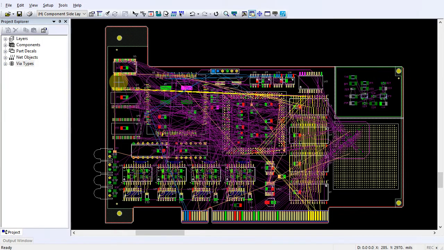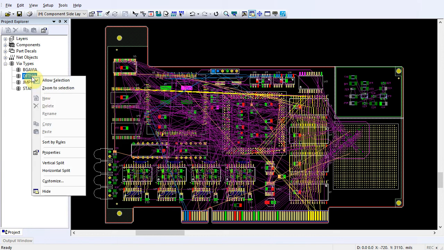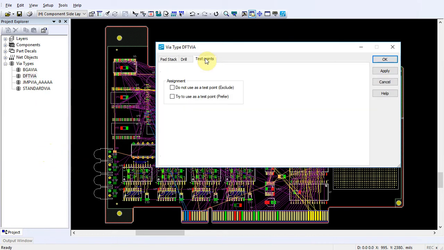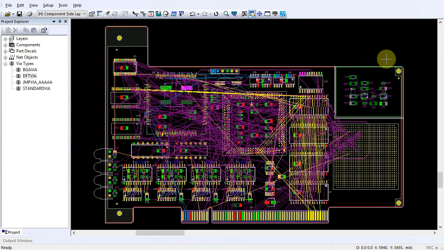I created a special test point via for this design. I want this via to be the preferred via for any added test points whenever possible. Using the Project Explorer, I select the via type, right-click, and click Properties, and then choose the Test Points tab. I select the Try to Use as a Test Point Prefer checkbox. I click OK.